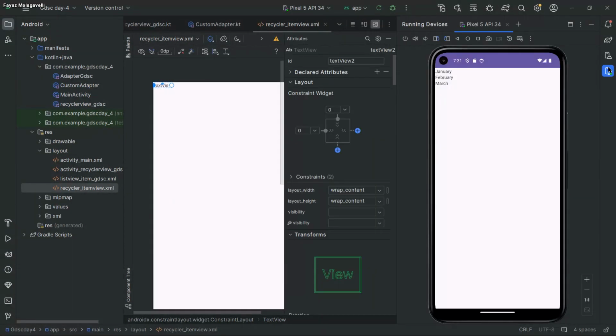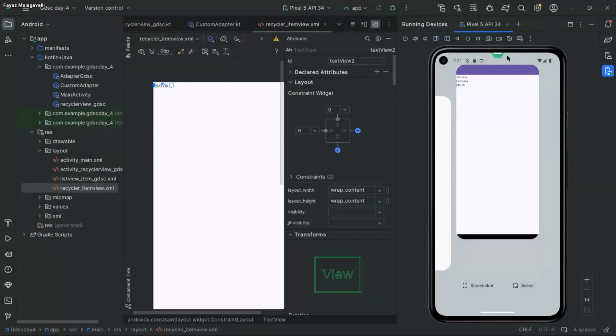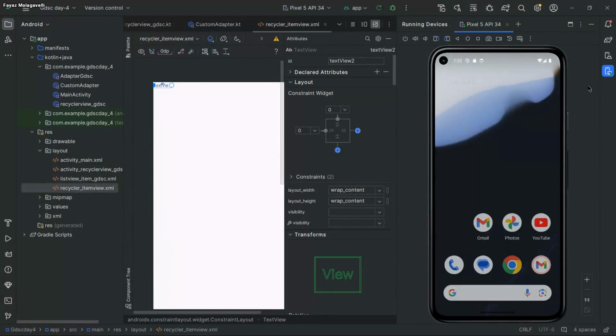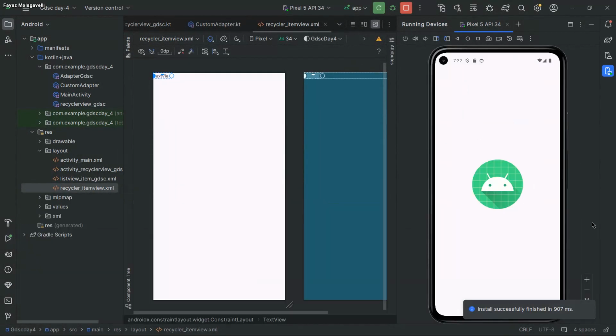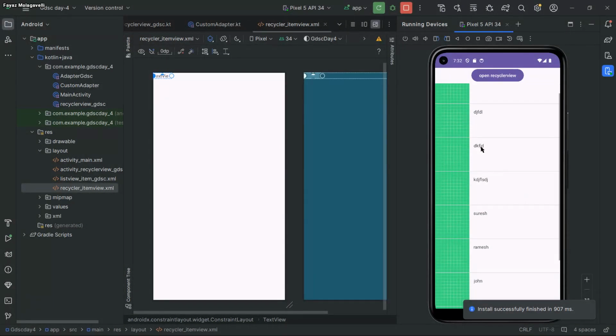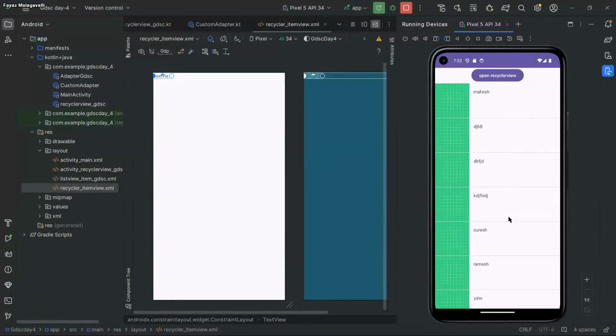We have seen it previously. Okay, it is not removing. Rerun my app. Yeah, in this way you can see how we have created this ListView. You can also create the RecyclerView the same way with some design. Okay, but we are going to use RecyclerView only.